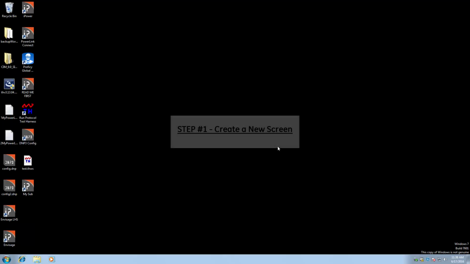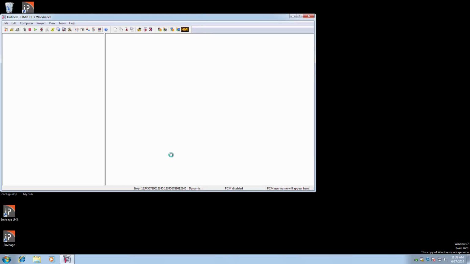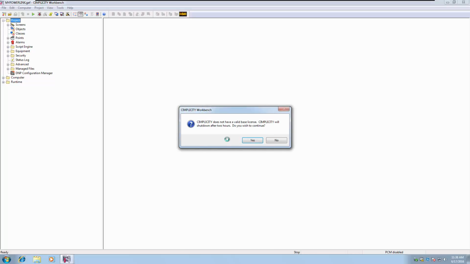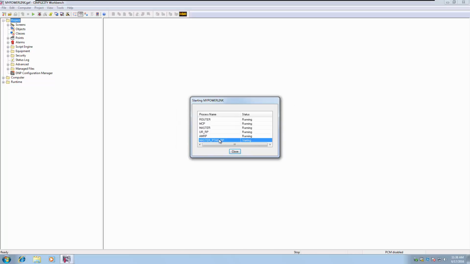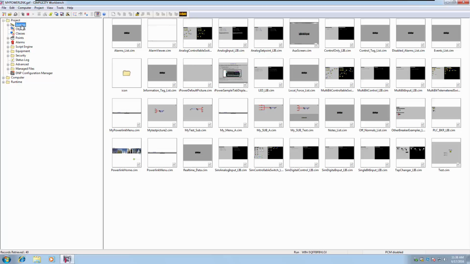Okay, so here we are back in our PowerLink Connect sample system. What we're going to do now is create a new screen. So we're going to open Workbench, and we're going to open the My PowerLink project that we created in our previous tutorials. So I'm going to start the project, and we will go to the Screens directory in the left-hand window here.